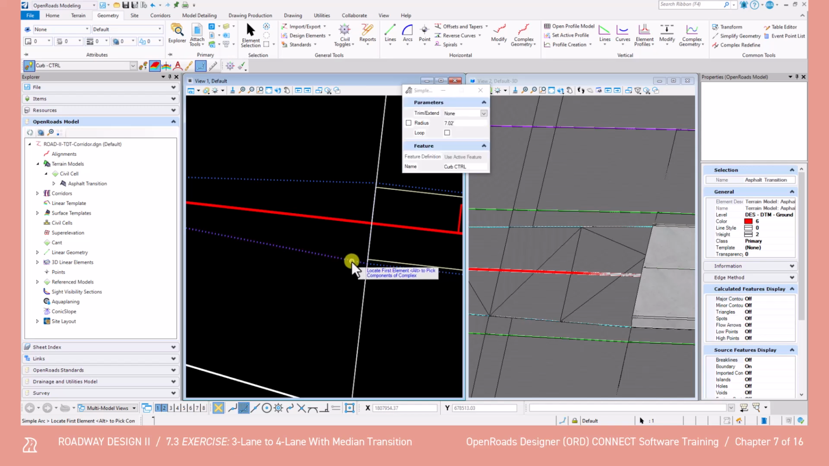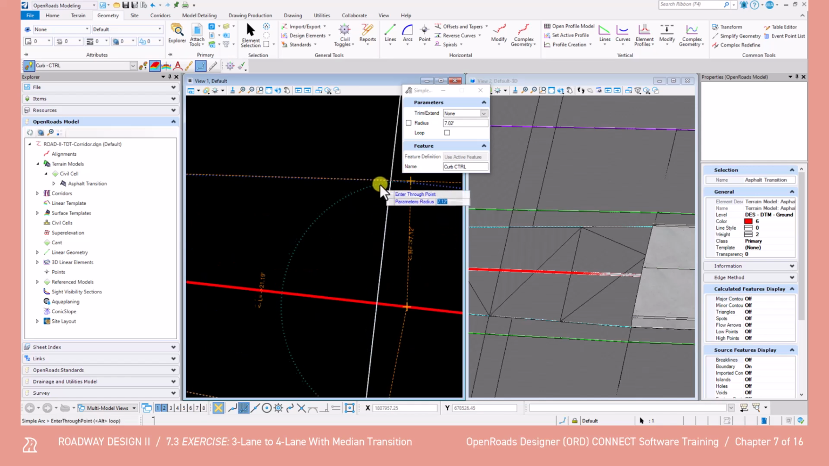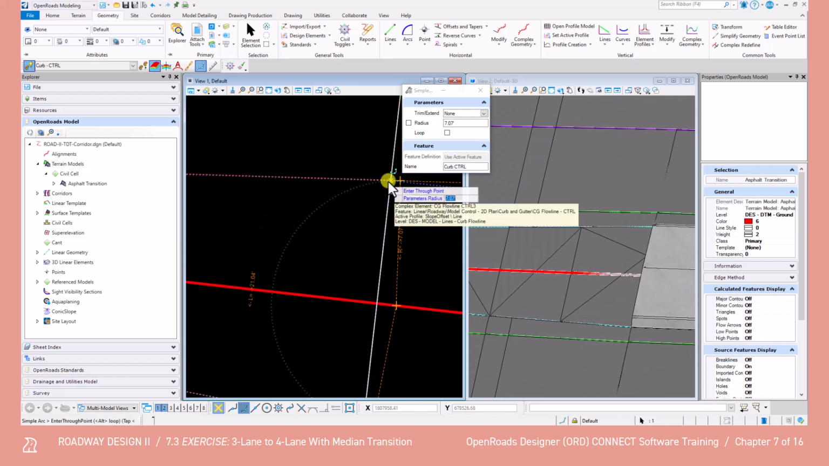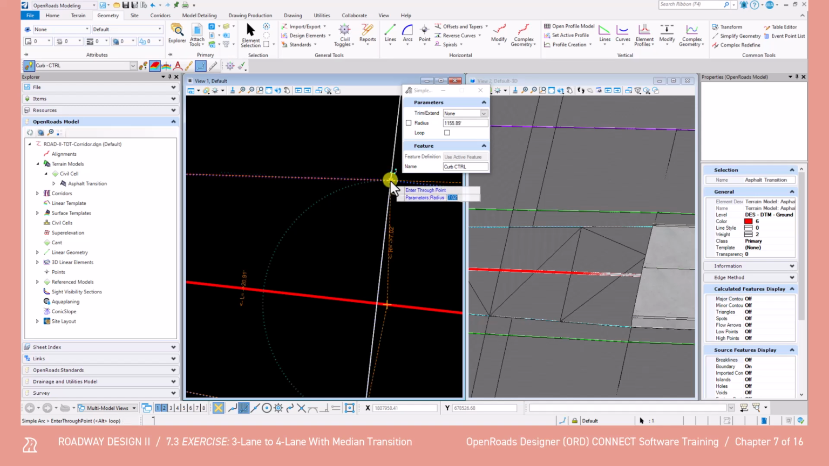Select the Curb and Gutter Flowline Control bottom taper in the median transition, then select the Curb and Gutter Flowline Control top taper in the median transition. Snap to the end of the bottom taper to place the arc, and set the Trim Extend option to None.